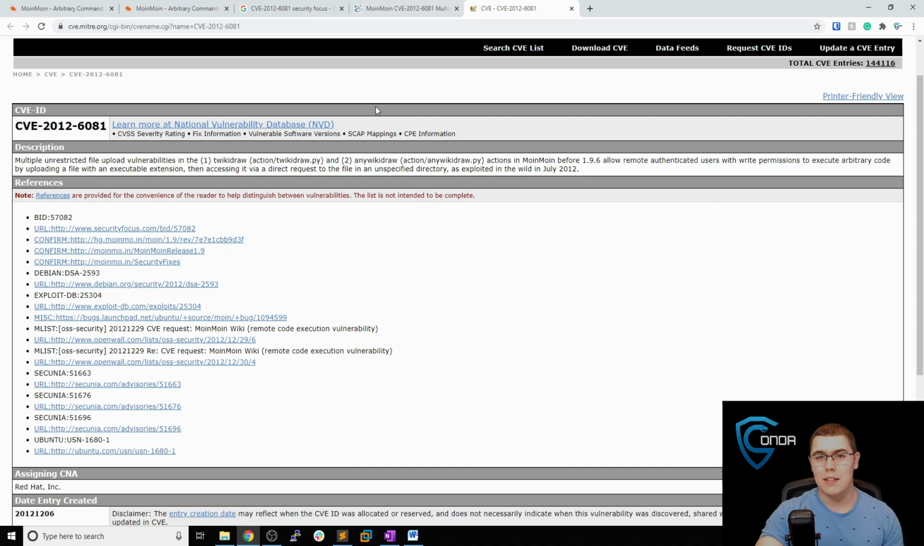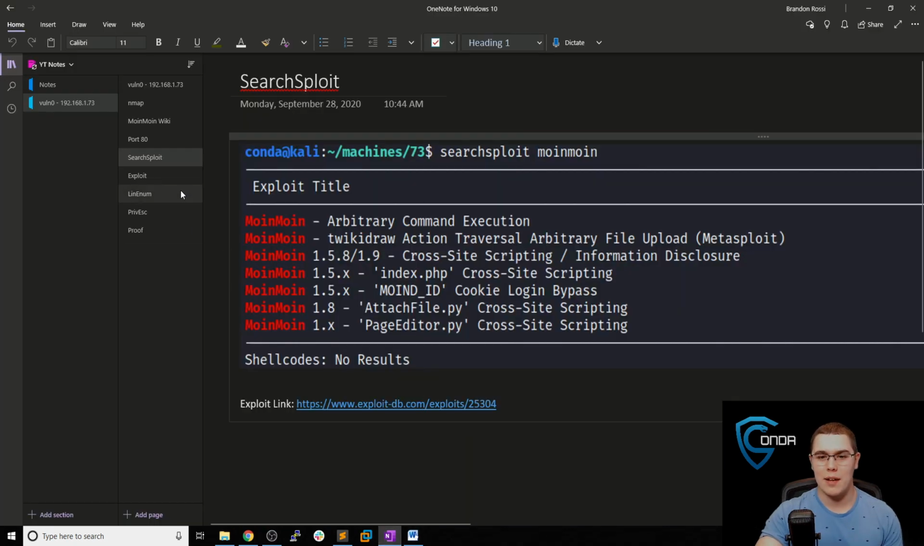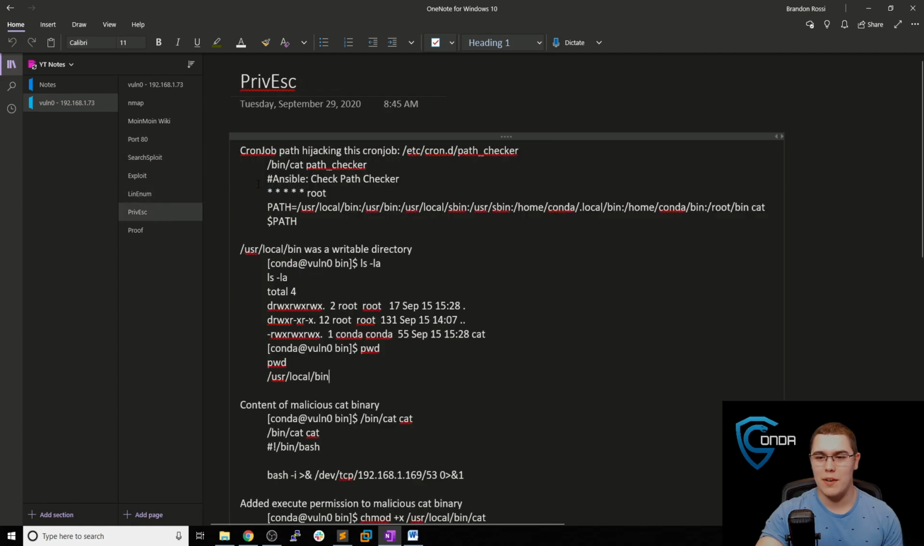So whenever you find the vulnerability on whatever machine you're exploiting, go ahead and look it up on MITRE or Security Focus and read some of these descriptions and try to write this vulnerability explanation here once you understand how the vulnerability actually worked. And then, of course, our privilege escalation vulnerability was the path hijacking of a cron job run as root. We can see that back in our notes here for the PrivEsc.